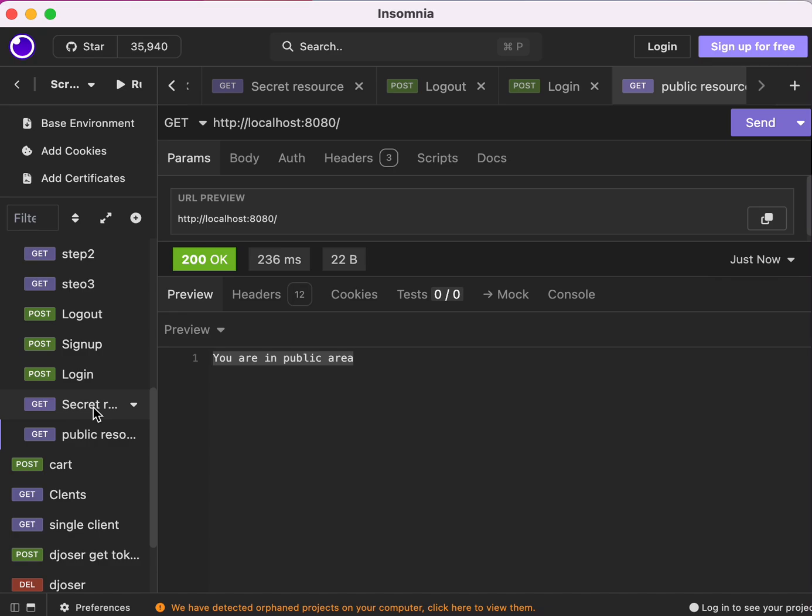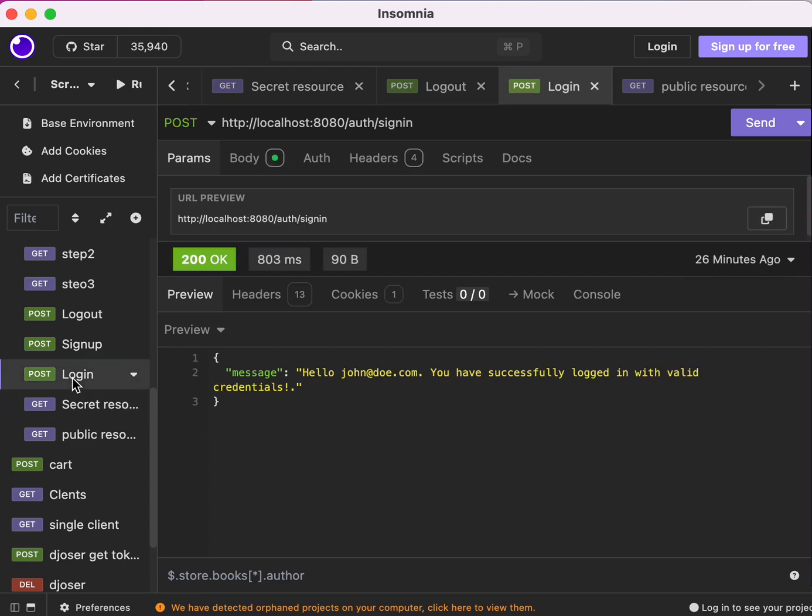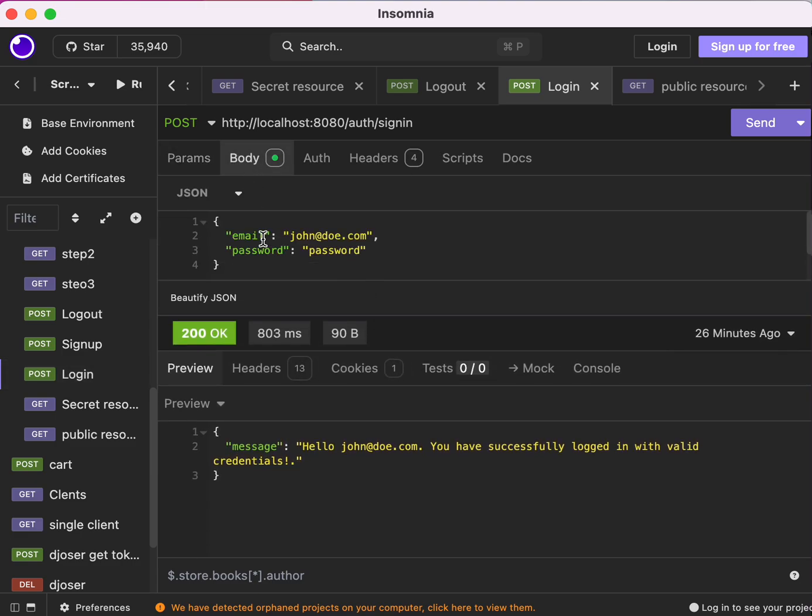Now when we visit the secure secret, we will send it and we are asked to log in. So we will use the login link, and in the body we will enter the email and password. This already exists in my database, so I will just use this credential to log in. Then after we log in, we'll get a welcome message and a 200 OK.